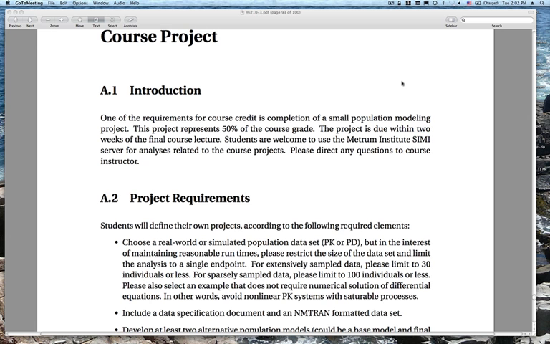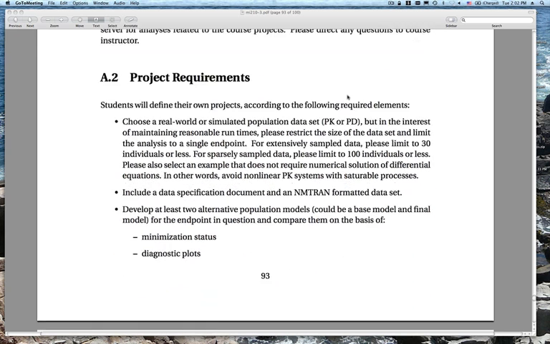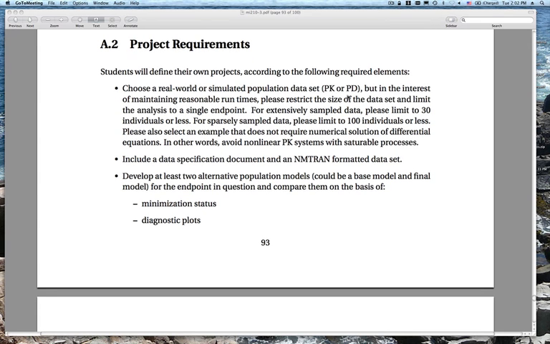In conducting this project, we'll be using the Metrum Institute SIMI server for analyses, so you don't have to worry about having your own NONMEM installation and tools. You can use our server for that during this semester. The requirements for the course are as follows. Now, these projects will be defined by the students themselves, and I'd encourage you to choose a real-world problem, something that might be relevant to your current work efforts, but if you need to, we can also help you out with a simulated data set.